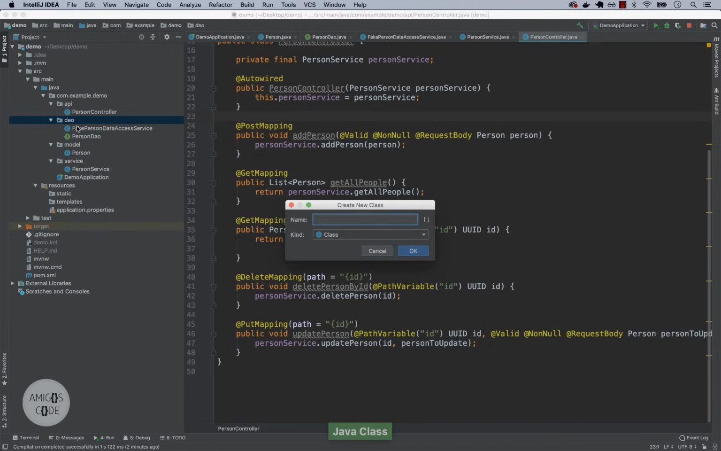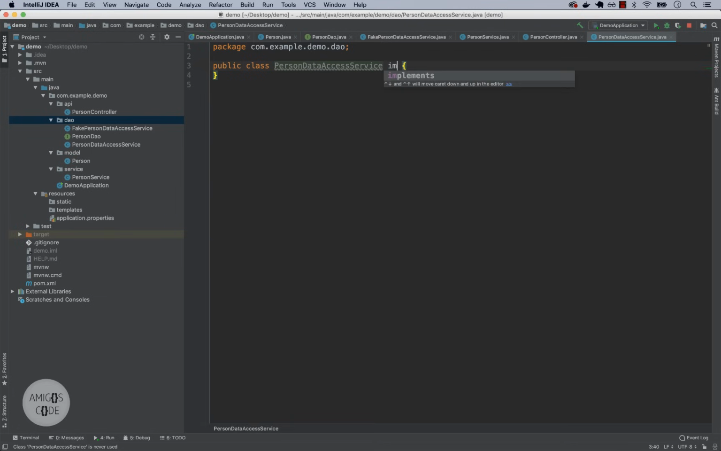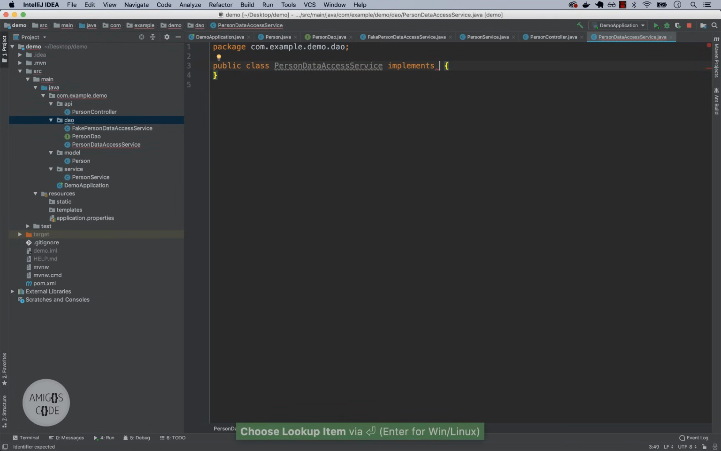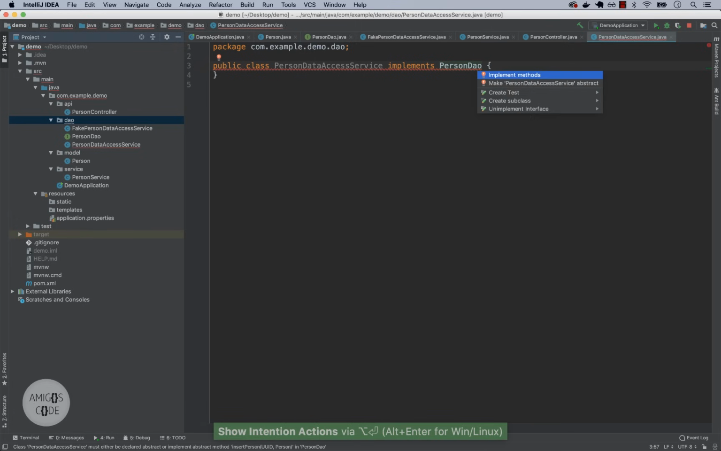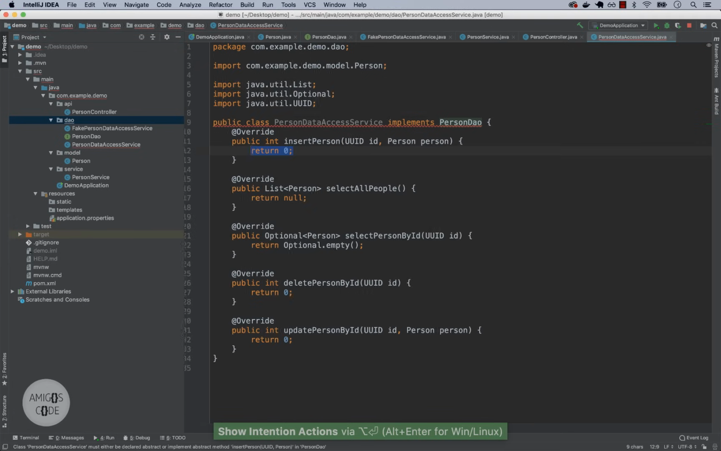And right here, simply call it, for example, person. Let's simply call it person. And then data access service, right? Let's simply call it that. So this is the real thing now. So, okay, implement person DAO, and then implement all the methods.